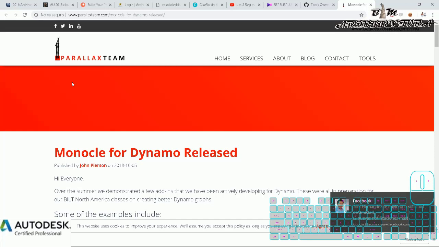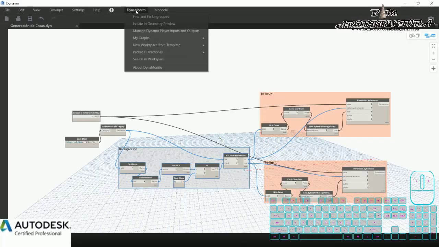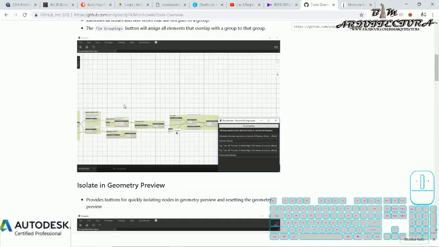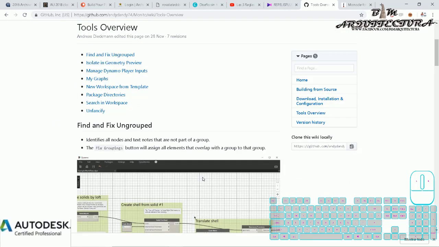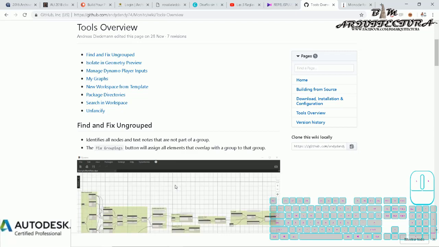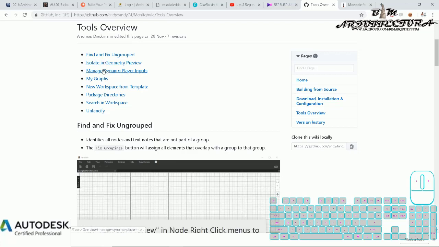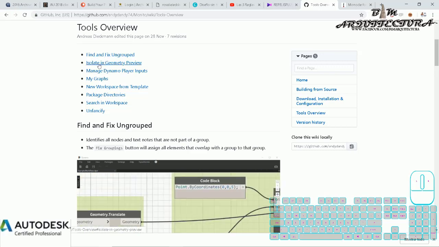The first add-in that I'd like to show you is Monocle. The Parallax team was a creator of this version, Dynamo 2.0, and other collaborations. In this version, we can add some different add-ins inside Dynamo. For example, in Dynamonito, in the comments I left the download page, where you can see more information about these different plugins and add-ins that Dynamo 2.0 has.